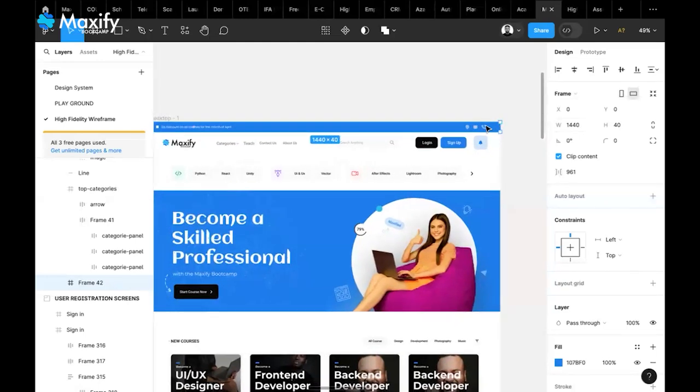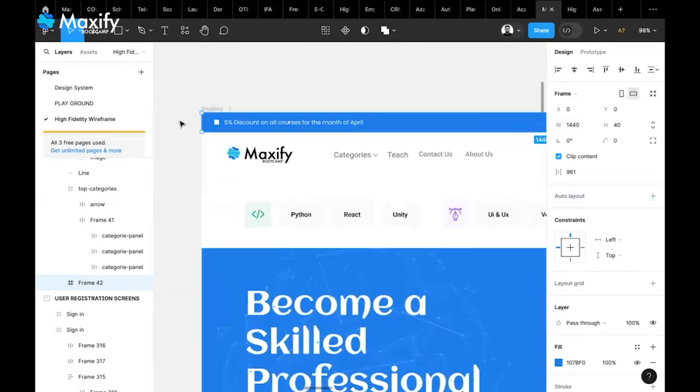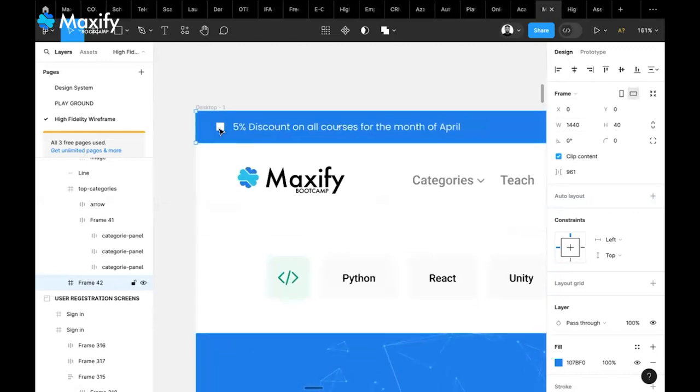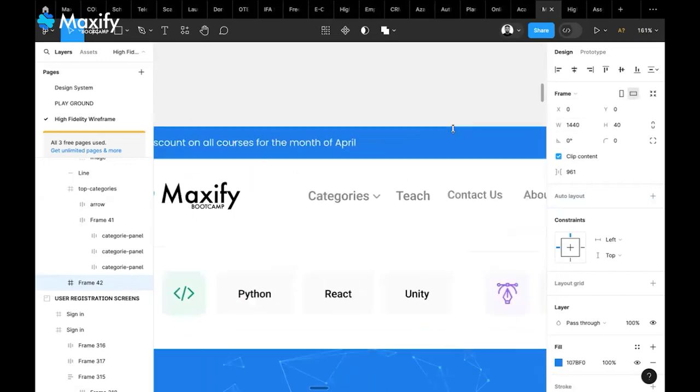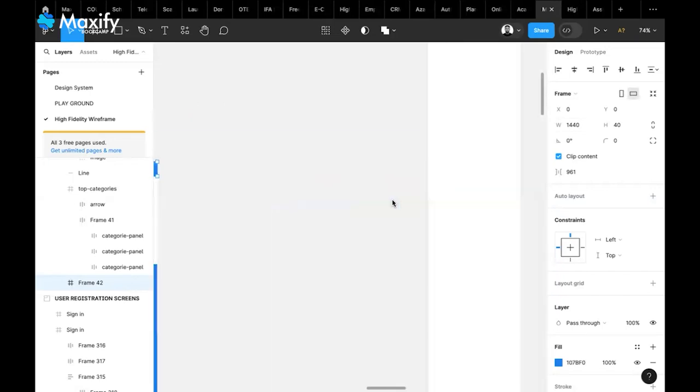But with our knowledge of auto layout, we want to use auto layout to create that now. So the very first thing we are creating is this box and then this text, 5% discount on all courses for the month of April. So let's go like this. I come here.